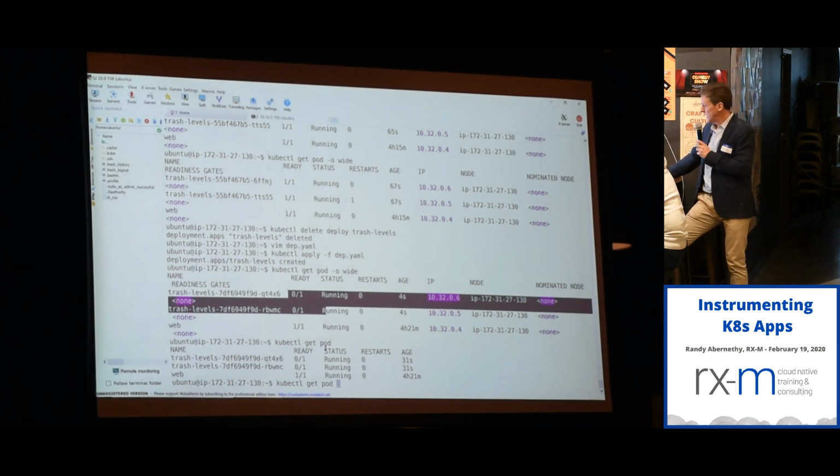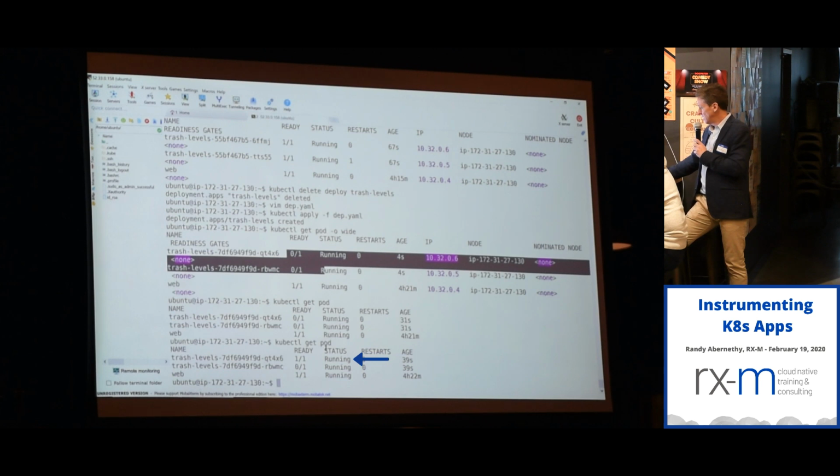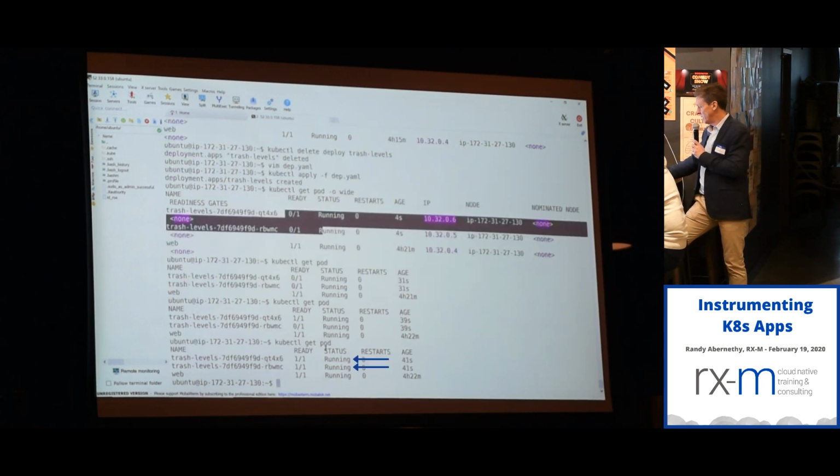It's 30 seconds, right? So 10. Oh, hey, one of them's ready. That's weird that we caught one. Okay, there we go. So now they're both ready, right? So that's the example of the readiness probe.